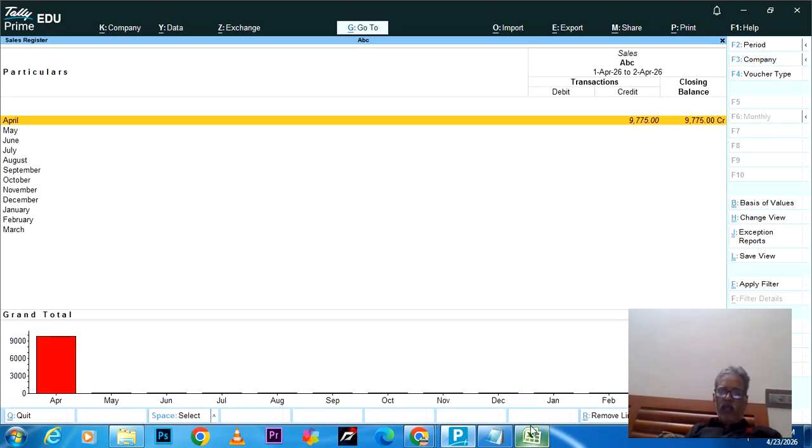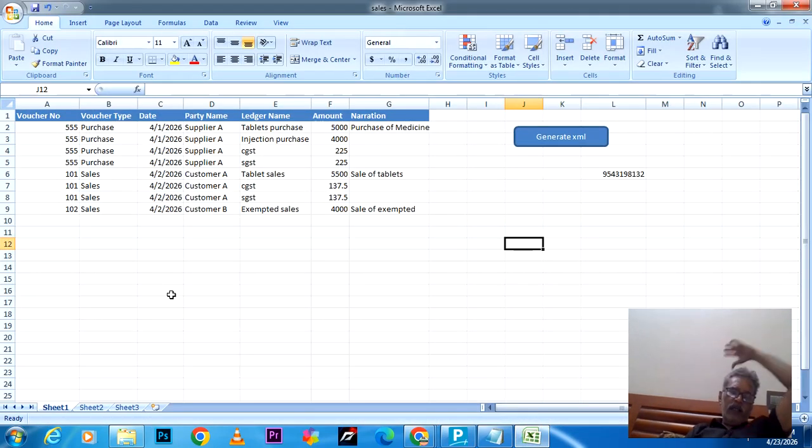So this is the way you can simplify your accounting while entering a number of entries, sales and purchases.